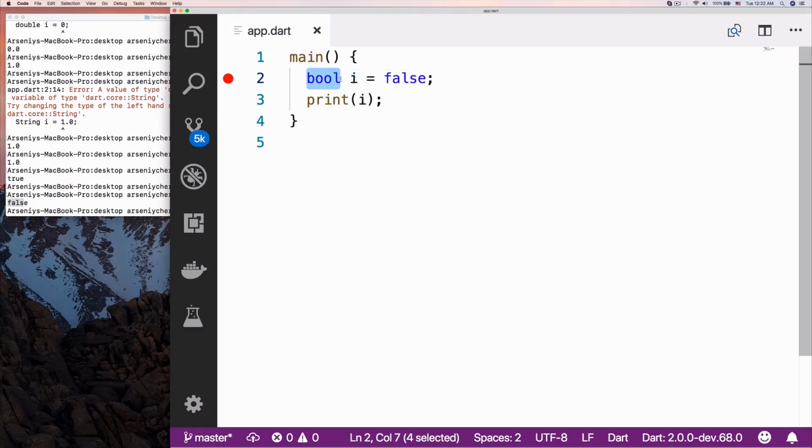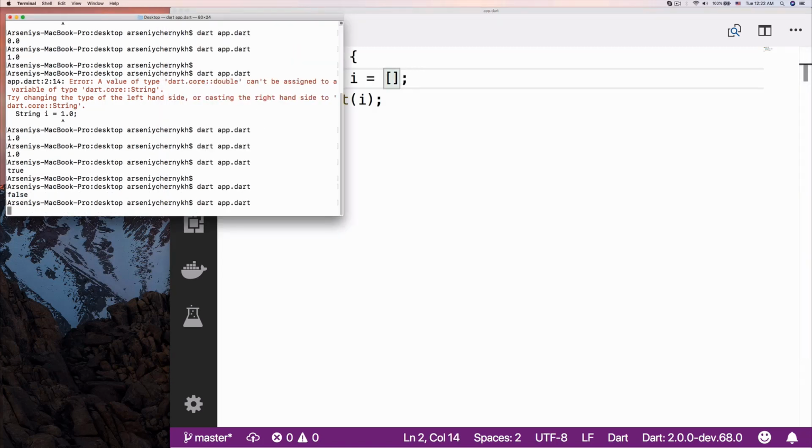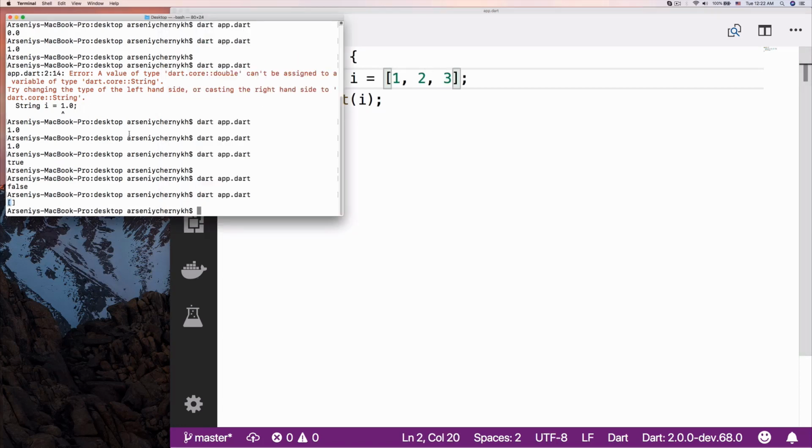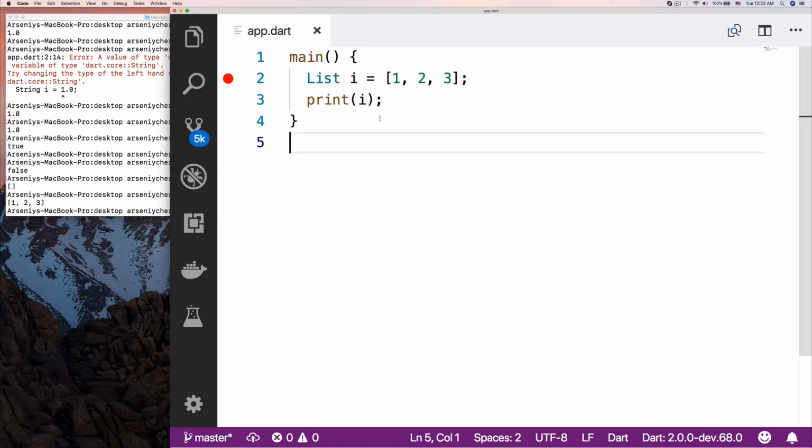Okay, so I say complex, but they aren't really complex. I mean, let's be honest here. So we have a list i. First of all, let's just make it an empty list. All right, and let's run that. There we go. We can see we get an empty list. We can do 1, 2, 3. We get 1, 2, 3.